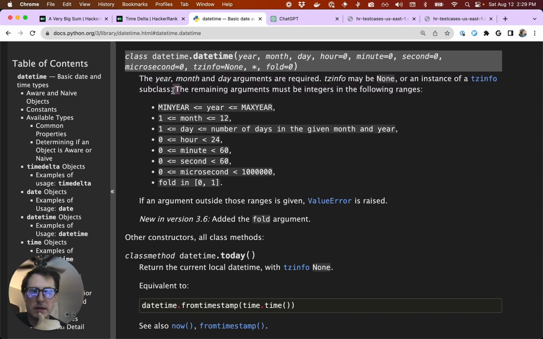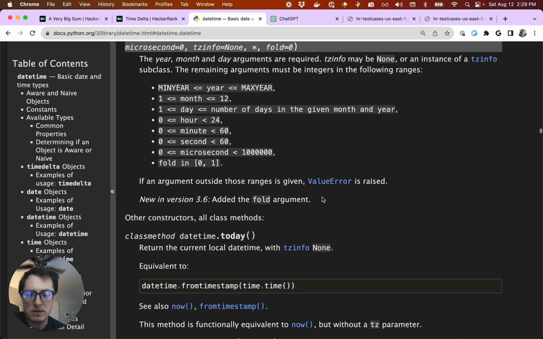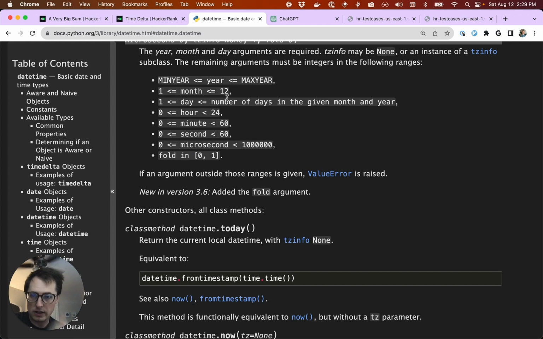The remaining arguments must be integers in the following ranges. So we can't just construct one of these without knowing which part is the year, the month, the day, the hour, and the seconds. So that's going to be a little tricky. We've got to actually figure out how to split this string up and pass each different piece in.